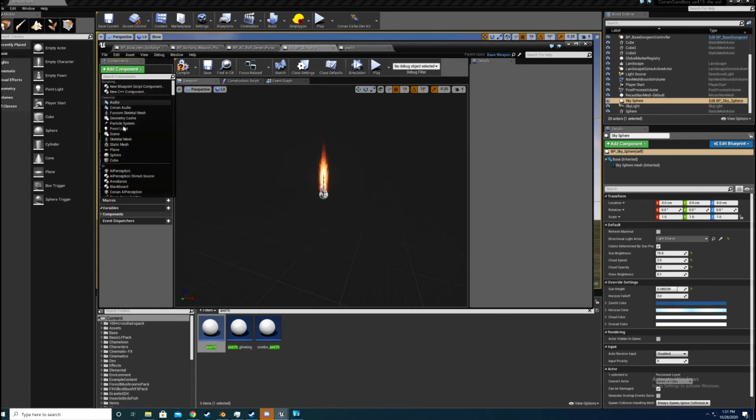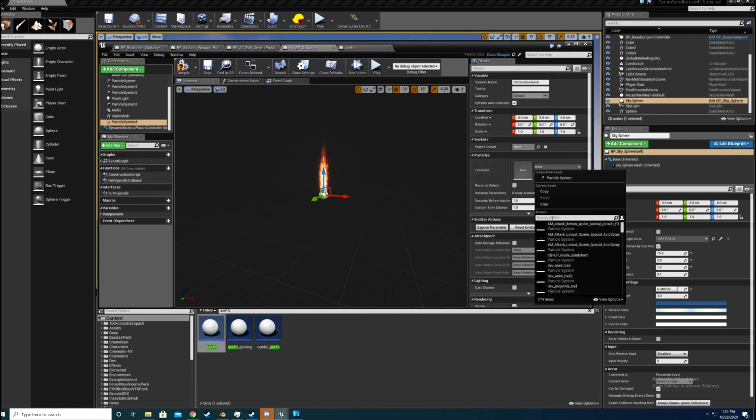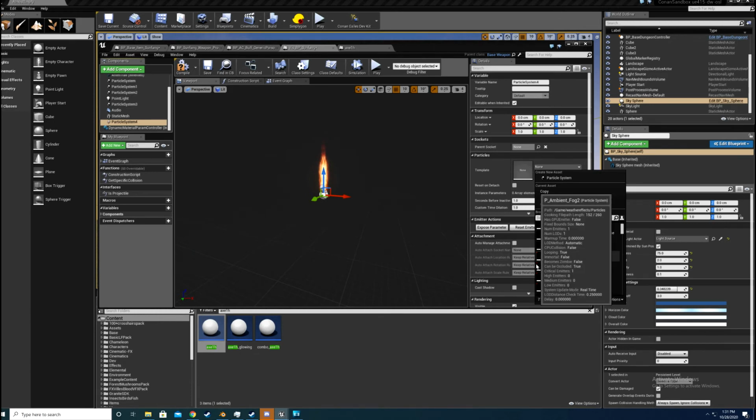Now for the particle effects, the cool stuff. You need to go the same, add component, particle system. And then from there, you hit this drop down menu, and then you can scroll through these and look at all the different particle systems. One thing I will say, if it has this little red dot right here in the corner, you can't use it, unfortunately. You'll have to use another one.